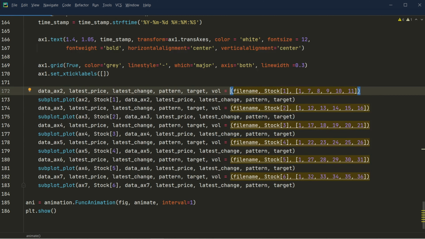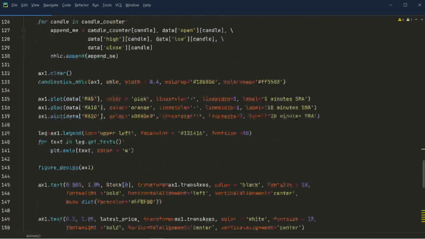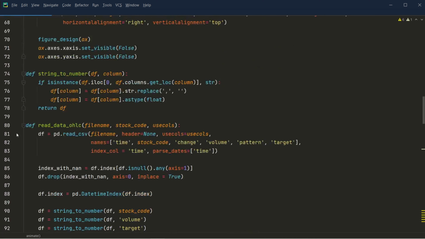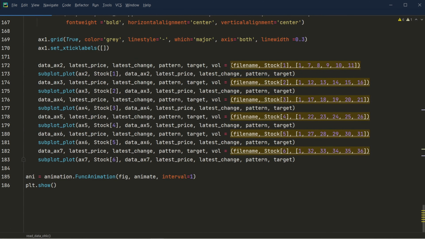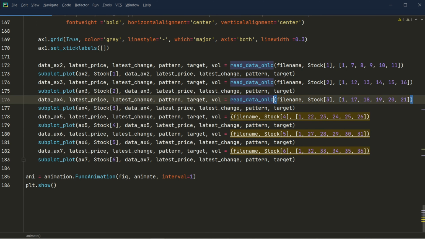Here I forgot to put the functions. Let me copy the function. I just put the parameter. Let's put the function back.